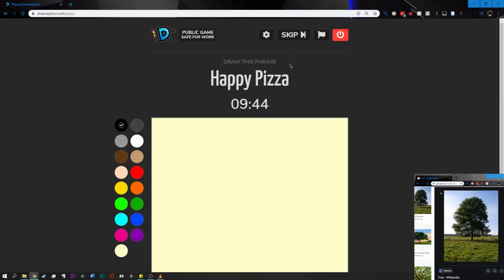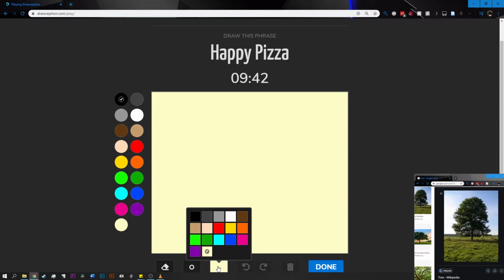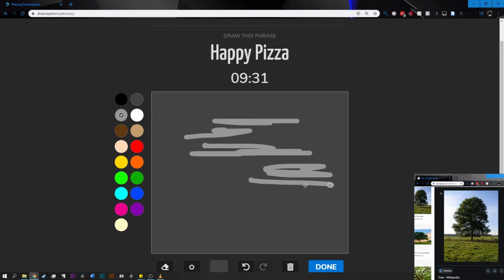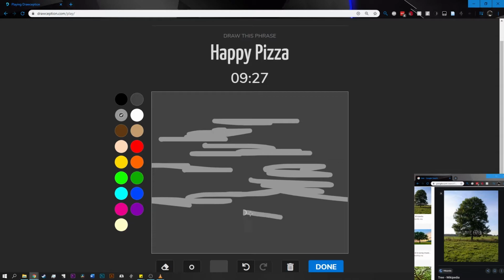Alright, I think we're going to do this happy pizza. I think I'm going to go for a slightly different visual style than I had last time. We're just going to do a bit of a background here. Maybe, I don't know, what could this be? A pizza stone or something like that. Just something to add a bit of visual flair.